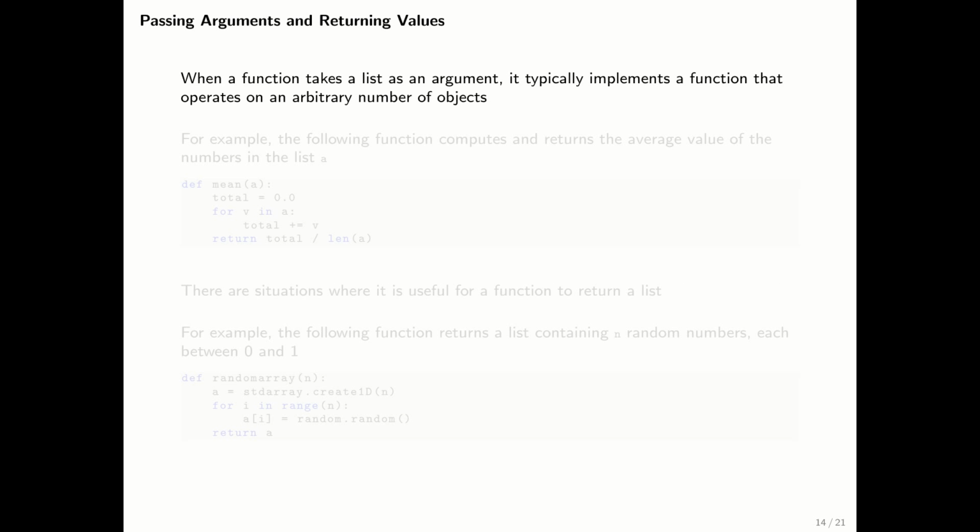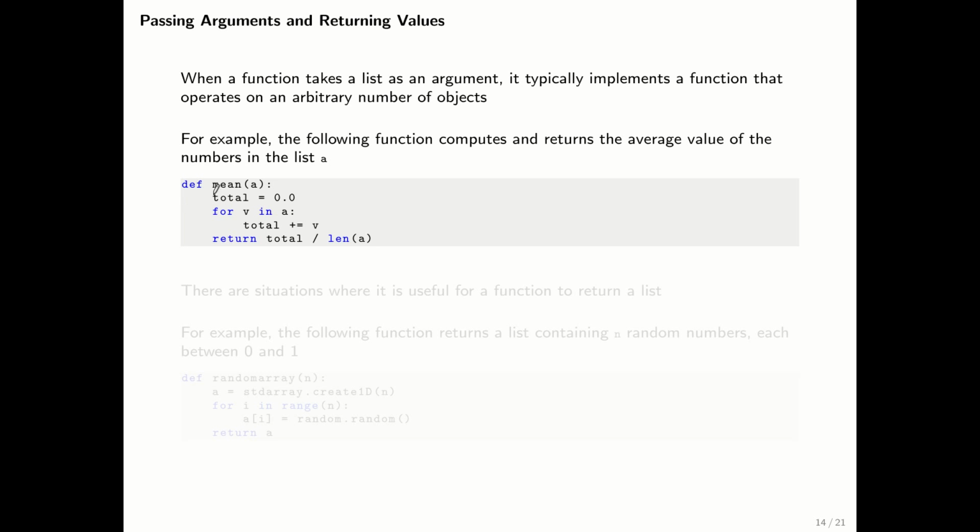Now, when a function takes a list as an argument, what it typically implements is a function that operates on an arbitrary number of objects. Okay, so let me illustrate that with an example. So here is a function called mean, and it takes a list a as an argument, and what it does is it simply calculates the average value of the elements in a. The implementation is very simple. I mean, we have seen this before. We initialize total to 0, and then we simply iterate over the values in a. So b is each value in a, and we add that to total. And at the end, we simply return the average, which is calculated as total divided by the length of a. Right? So here is an example of a function which takes a list as an argument and simply operates on the elements of that list.